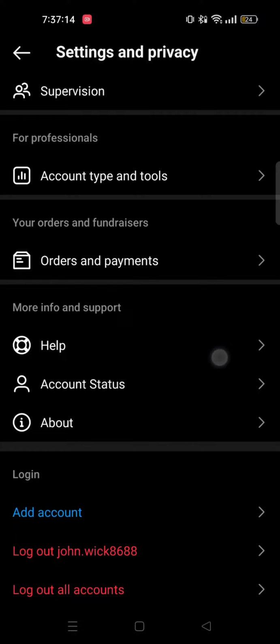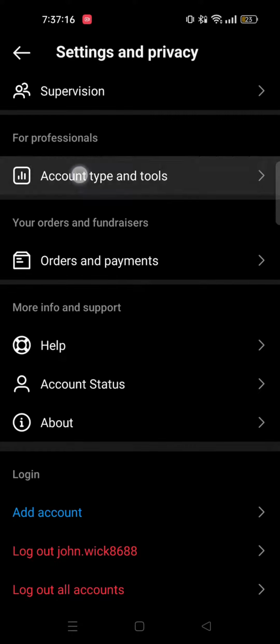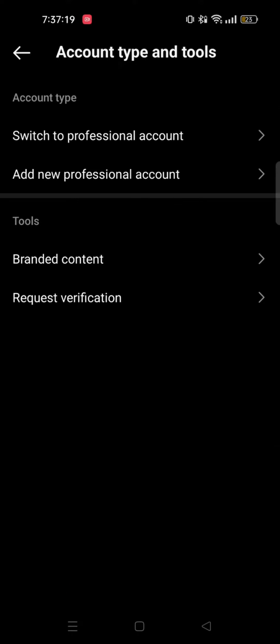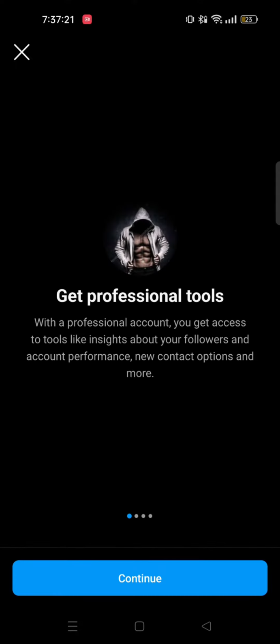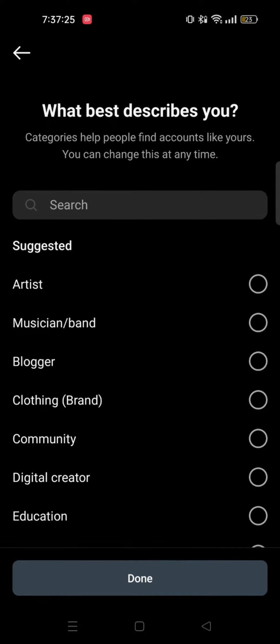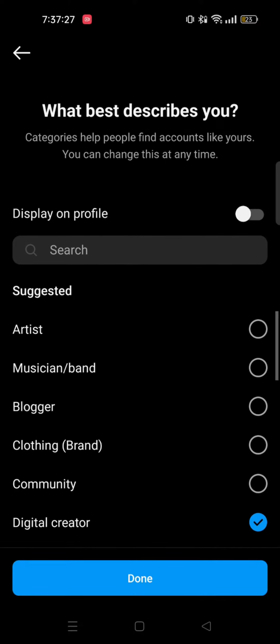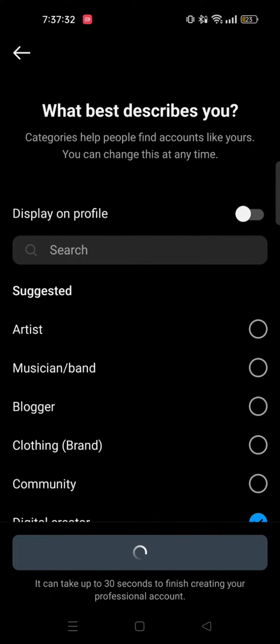From here, you need to scroll down to the bottom, and then tap on Account Type and Tools. Now tap on Switch to Professional Account, then tap on Continue. After that, select what describes you best, so you can choose whichever you want from the list. After that, tap on Done.